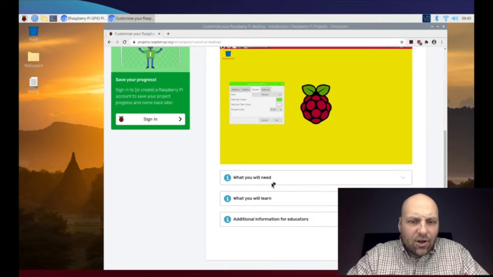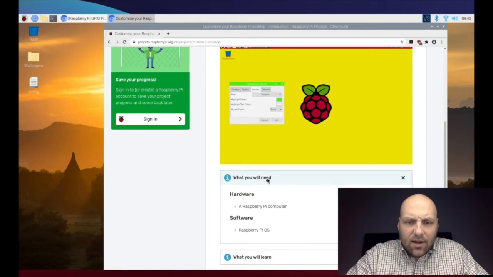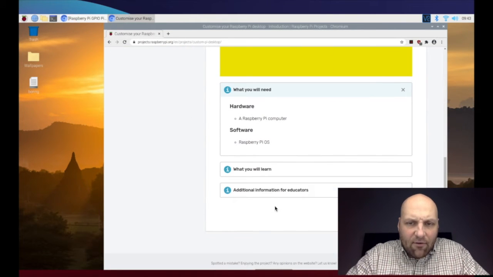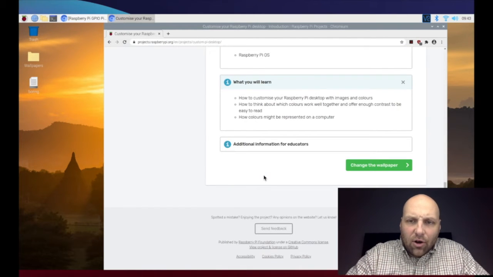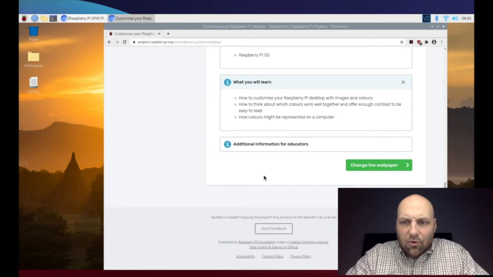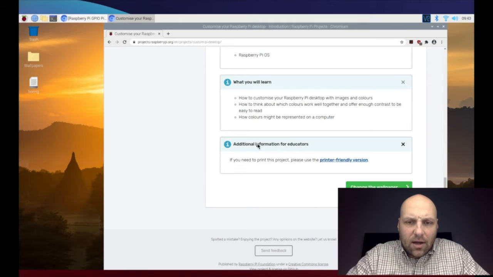You can make sure that when you do the project, it tells you what you need. We already have all that. You've got your Raspberry Pi, you already have your operating system, and you're going to learn how to customize your desktop with images and colors, figure out which colors work well together and how colors might be represented on a computer, and then you can always get a printed version if you need it.